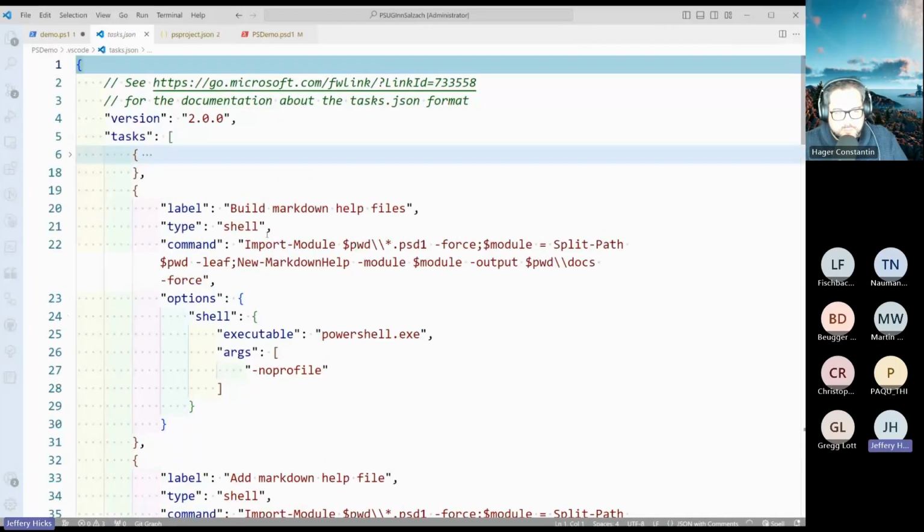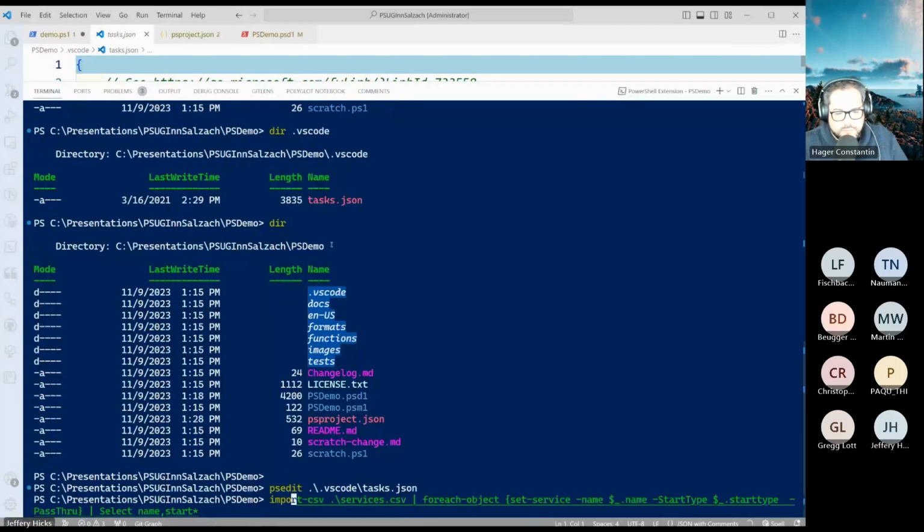All right, now build markdown file. So I'm going to import my module because when you're building your help files, you want to make sure you have the most current version of your module. Import-Module PSDemo.